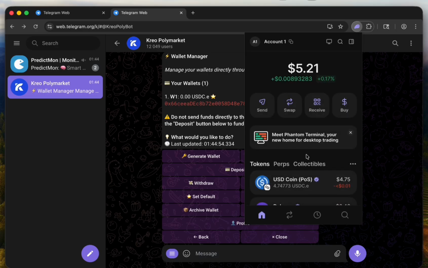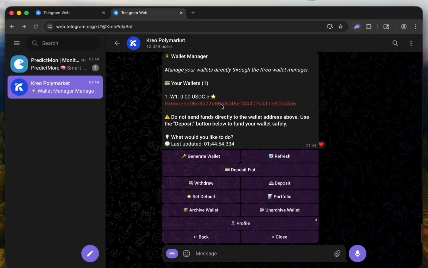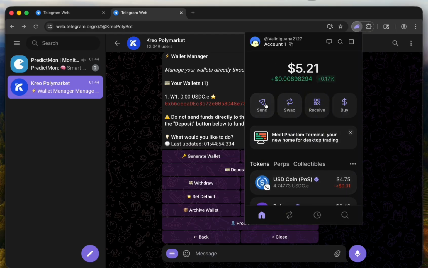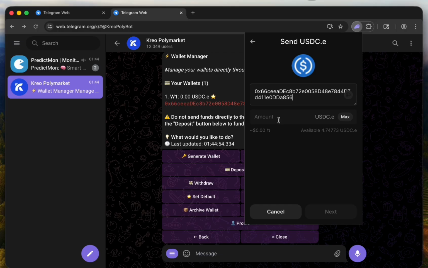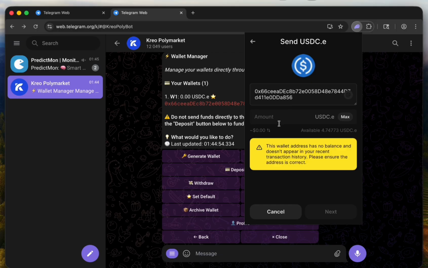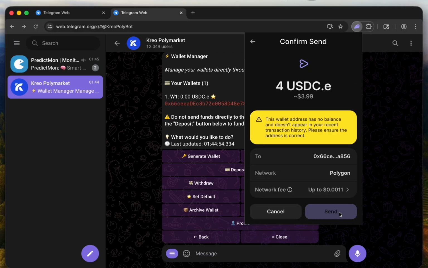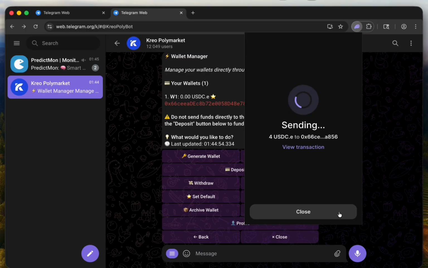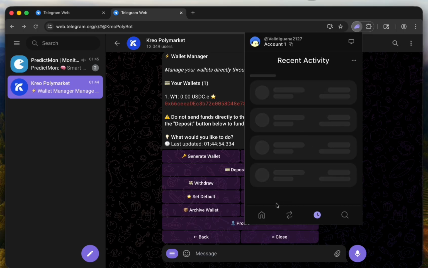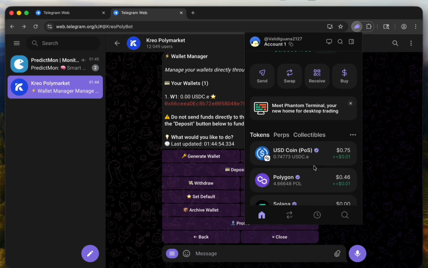Let's send over some funds. Let's go ahead and send some USDC.E directly to my personal wallet. And since we already have some USDC.E available right here in this wallet, we can easily just send that through this process. Okay, great. So that transaction has successfully gone through.